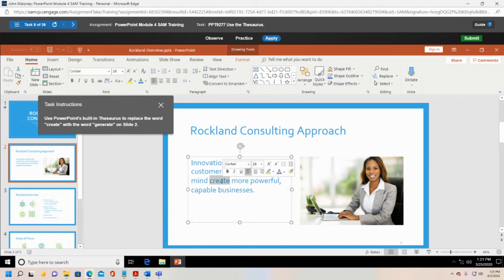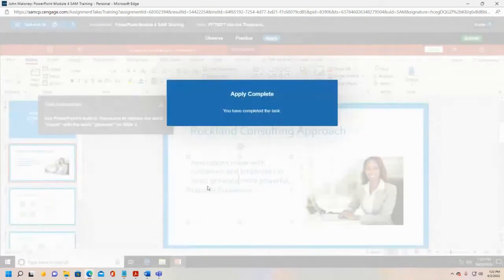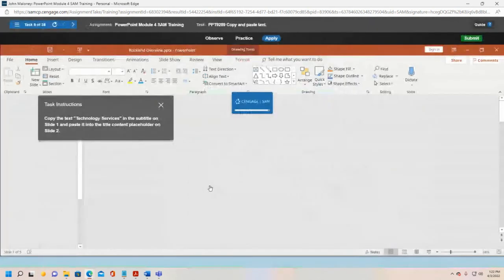So I'm just going to double click on create to select it, right? You could also have just clicked to the left of the C, to the right of the E like that. And then you can do it from the ribbon, but you can also just right click, okay? And then you want right click and you're looking for synonyms, and they want the word generate. So generate. So you click generate and it replaces create with generate and it's done.